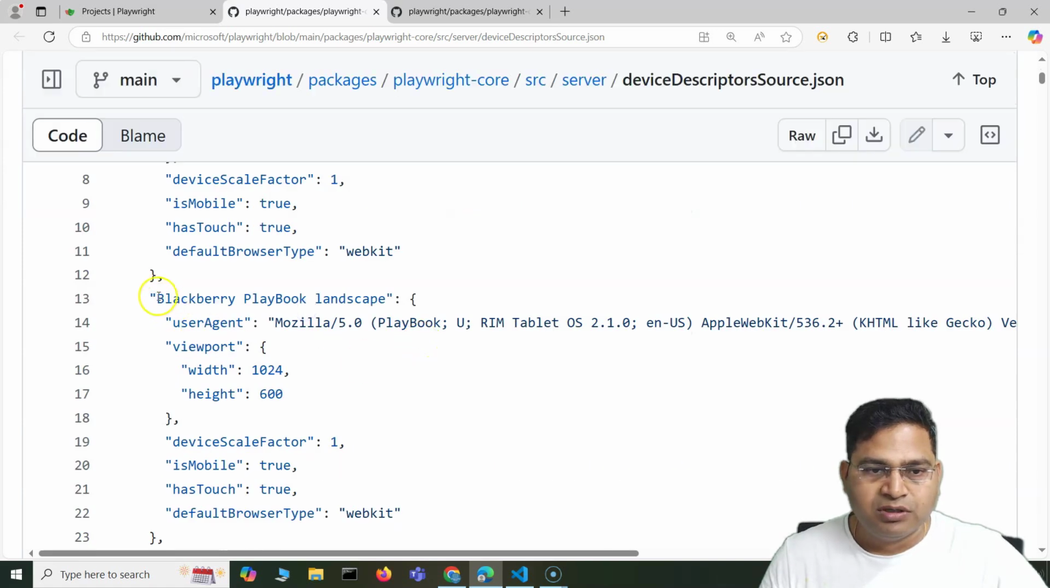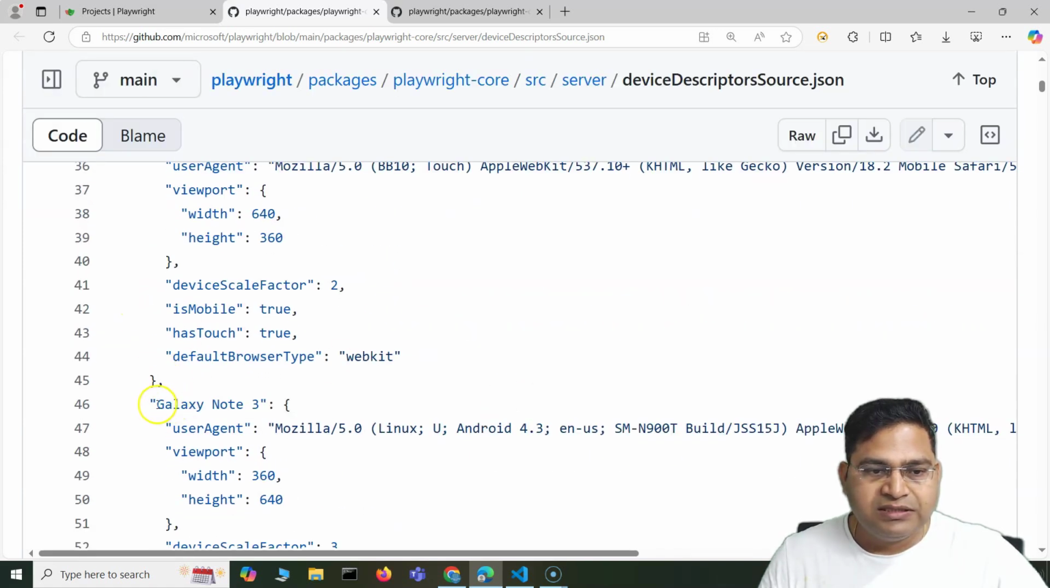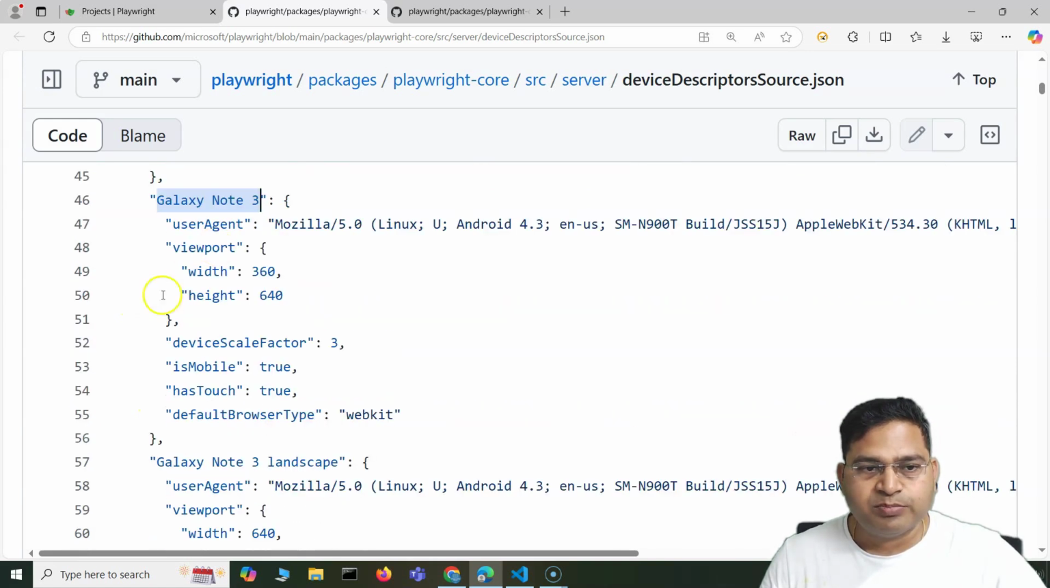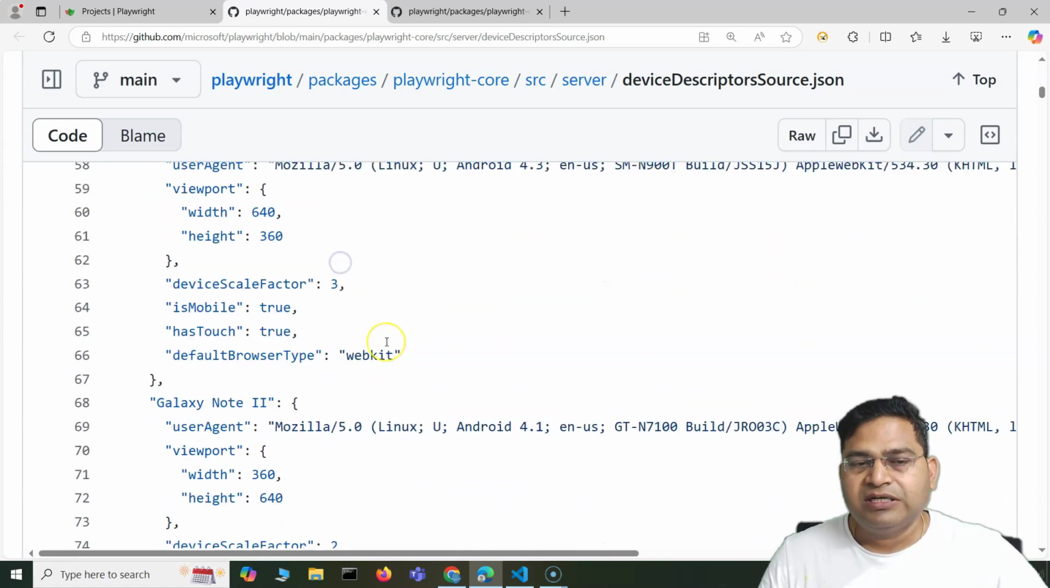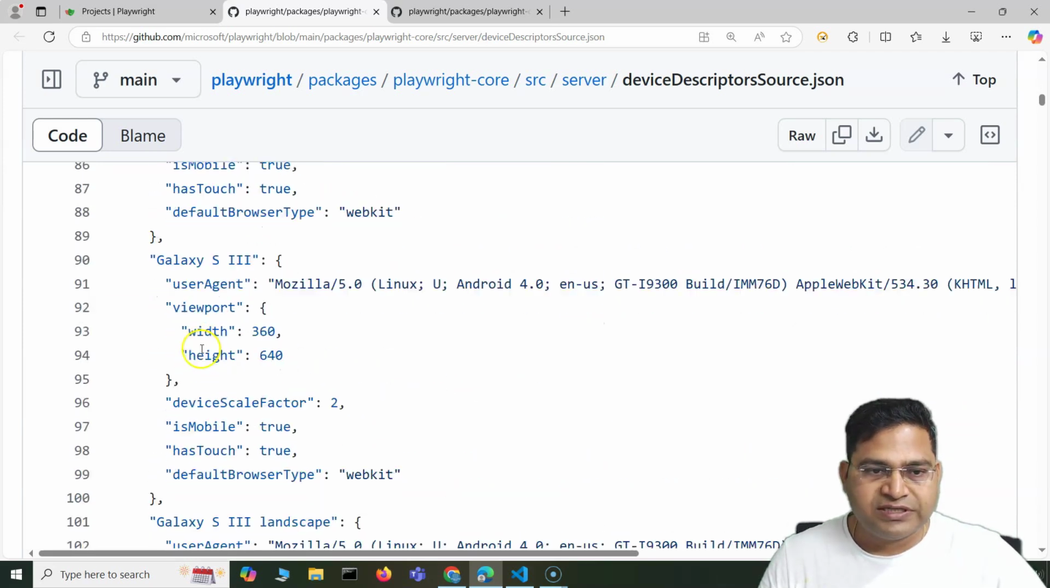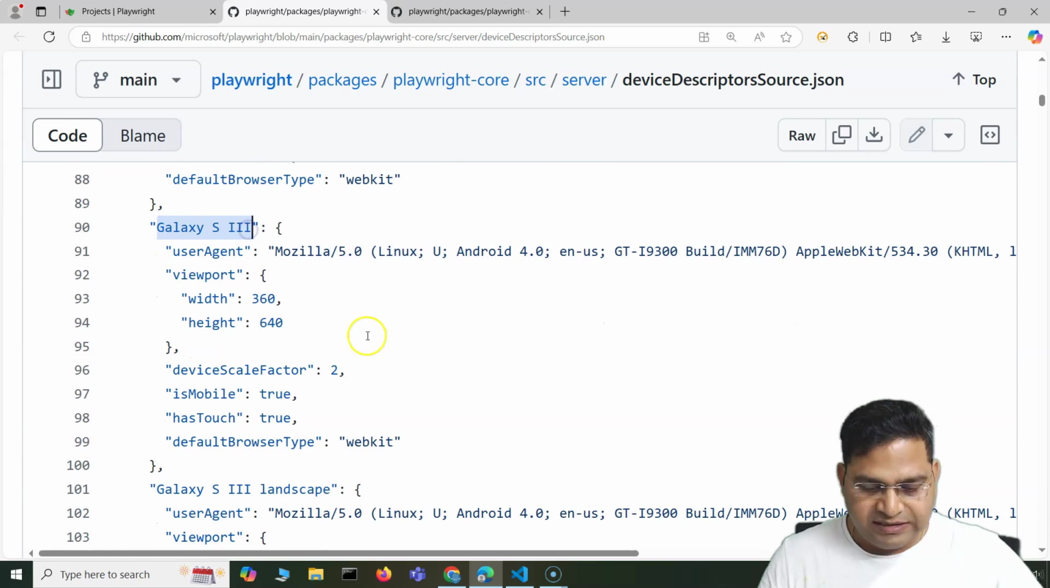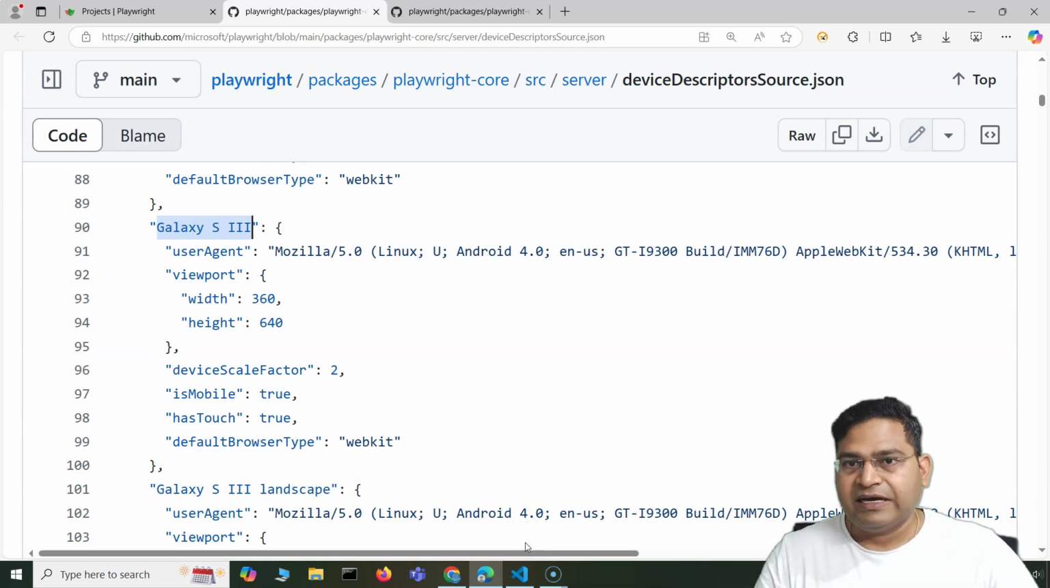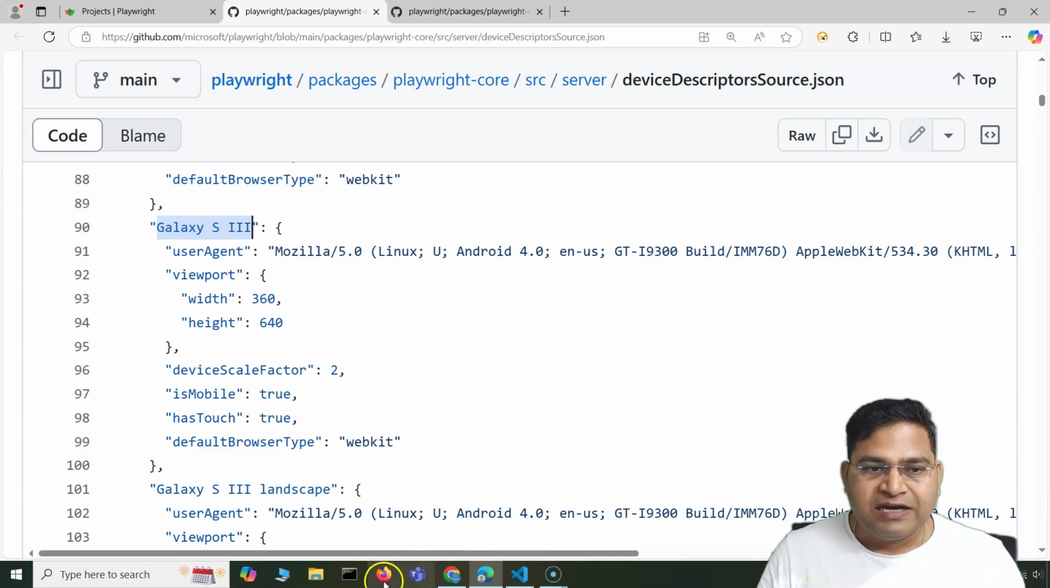So BlackBerry PlayBook, the landscape version of it. You can simply refer to this list and use the devices that are defined there. For example, I want to execute my test cases on Galaxy S3 in the viewport. It's not mobile support, it's just the viewport support for a particular mobile device, which has a viewport defined for that Galaxy S3. Whatever viewport that mobile device supports is well defined here in the configuration, and when your Playwright test executes, it will pick up that configuration once you define this device.